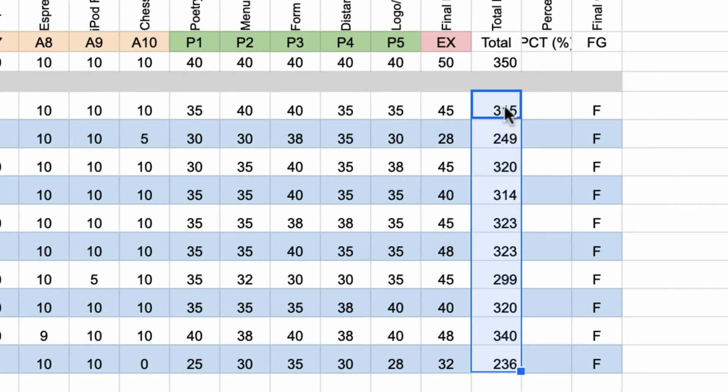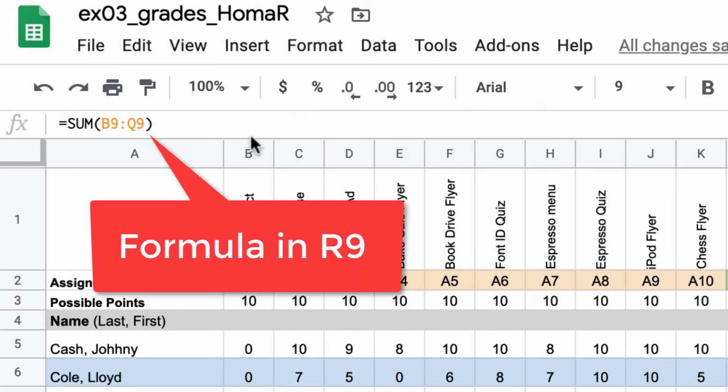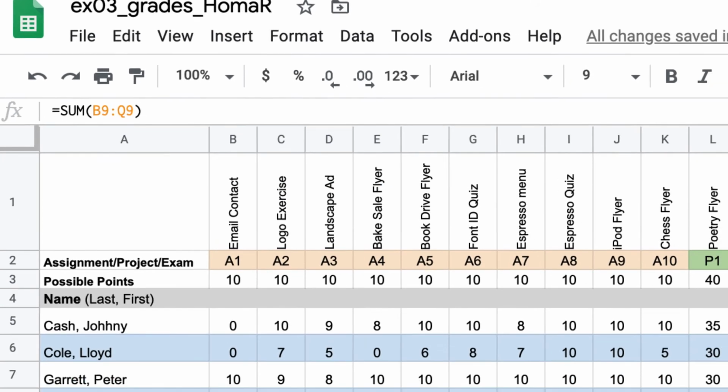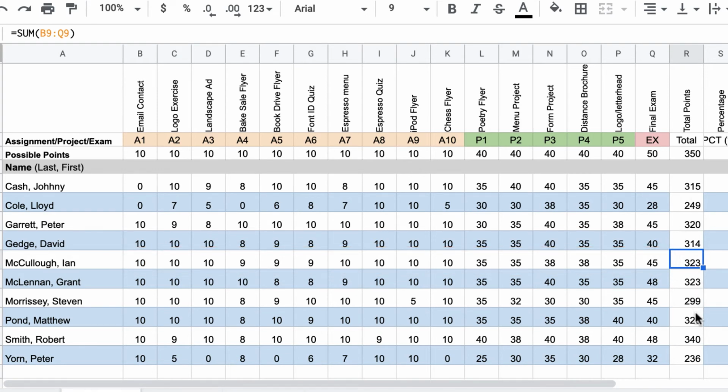and you should have numbers like 315, 249, 236. Those are right. And if you're not sure, double check. Like just click in the middle here and look at the formula. The formula says B9 through Q9. So is that right? That's B9 through Q9. That's correct. So you have the right numbers there. So you could just double check these and make sure they're all under 350, which they will be.